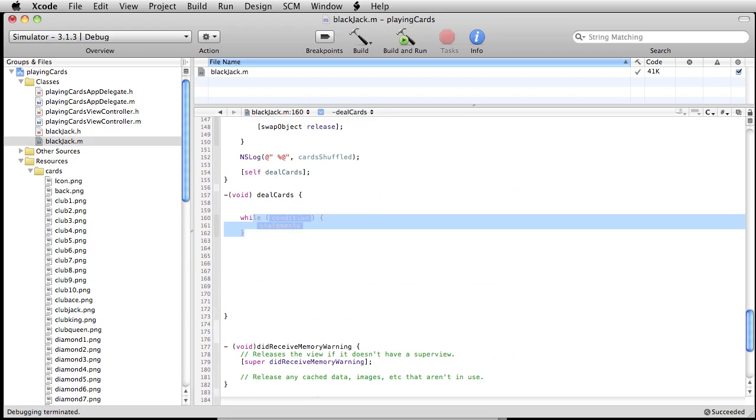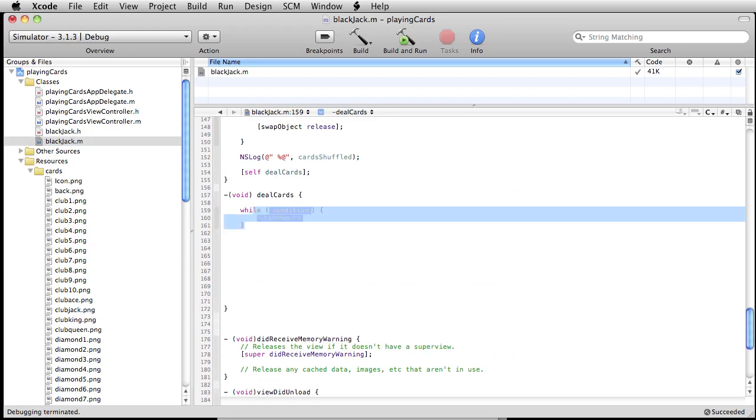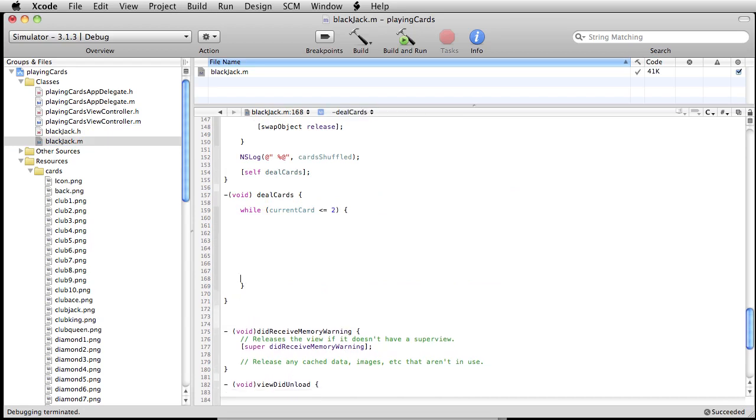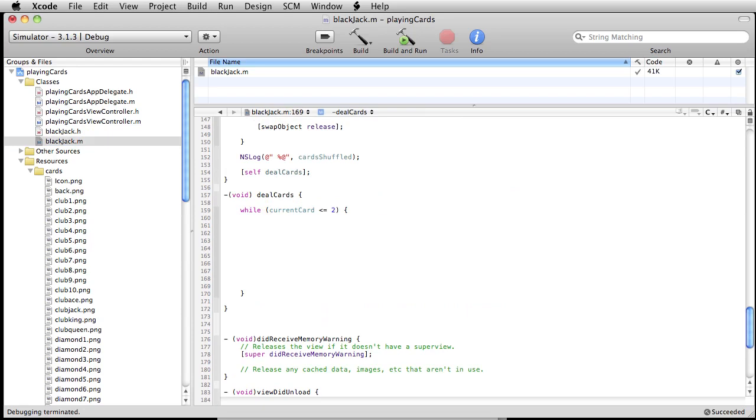So let's go ahead and write while. This is a short little while loop. While current card is less than or equal to 2. And remember what I was saying before, that we're starting current card at 1 instead of 0. So this is just going to run through two times, because you just get two cards initially in Blackjack.